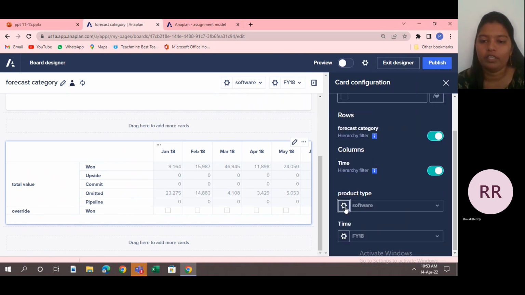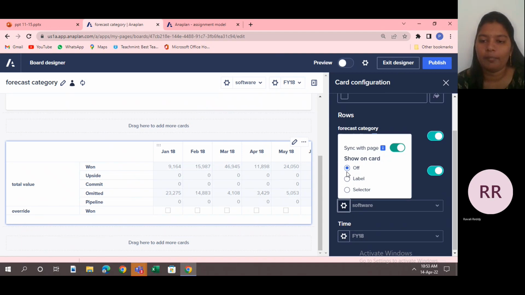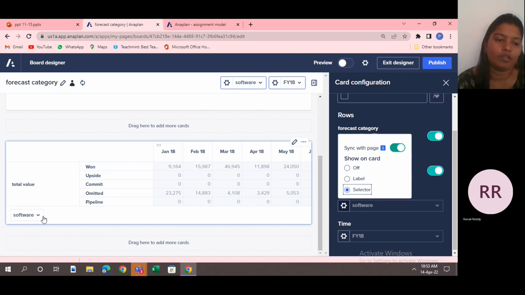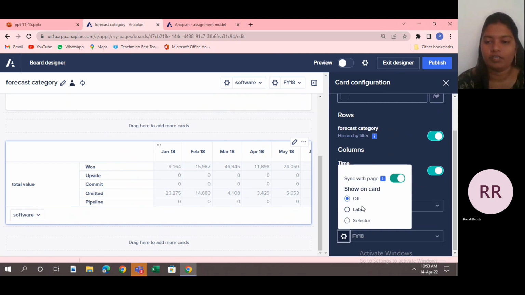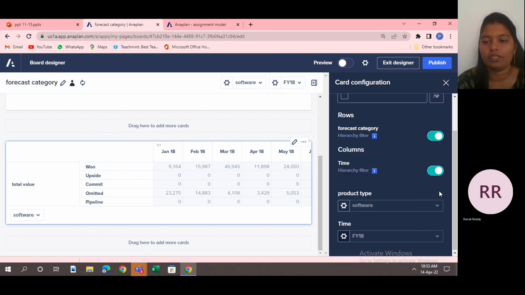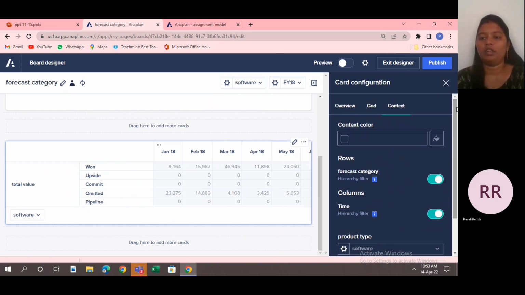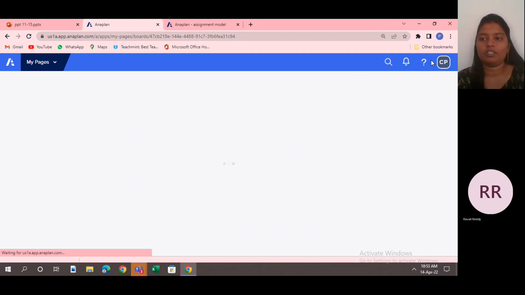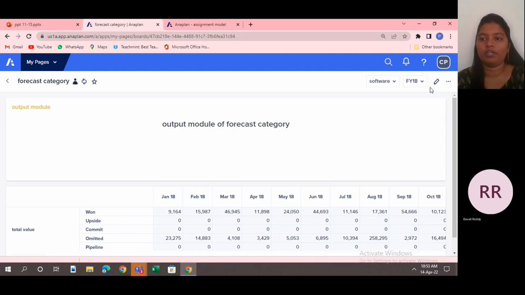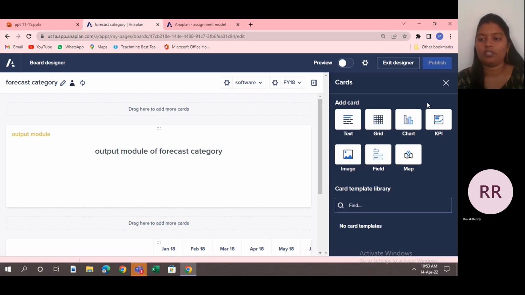Here we can select this label for the particular grid view. I'm selecting as selector, and here we got this whole software like this. And for time also I'm keeping it as off, and this is how the context and grid view is used, and clicking on publish. And this is the grid view card.